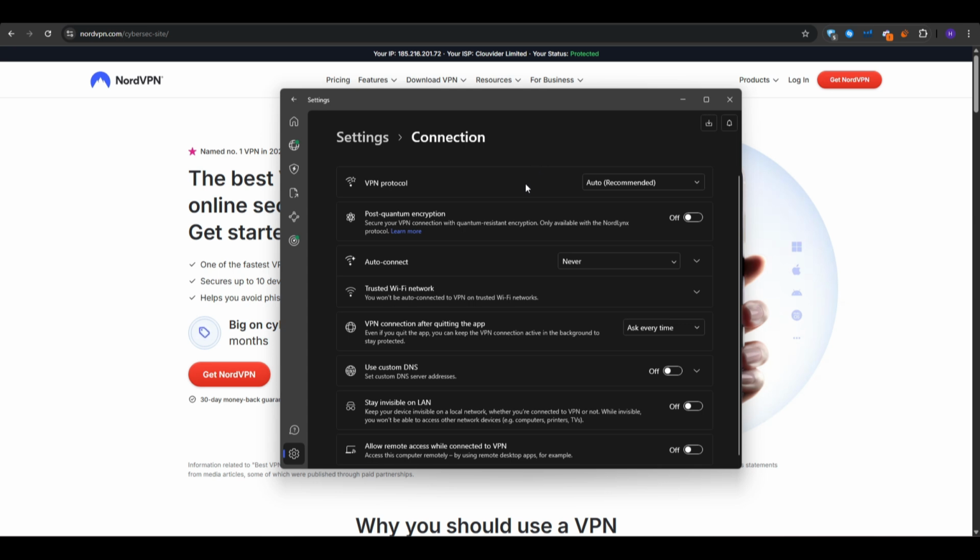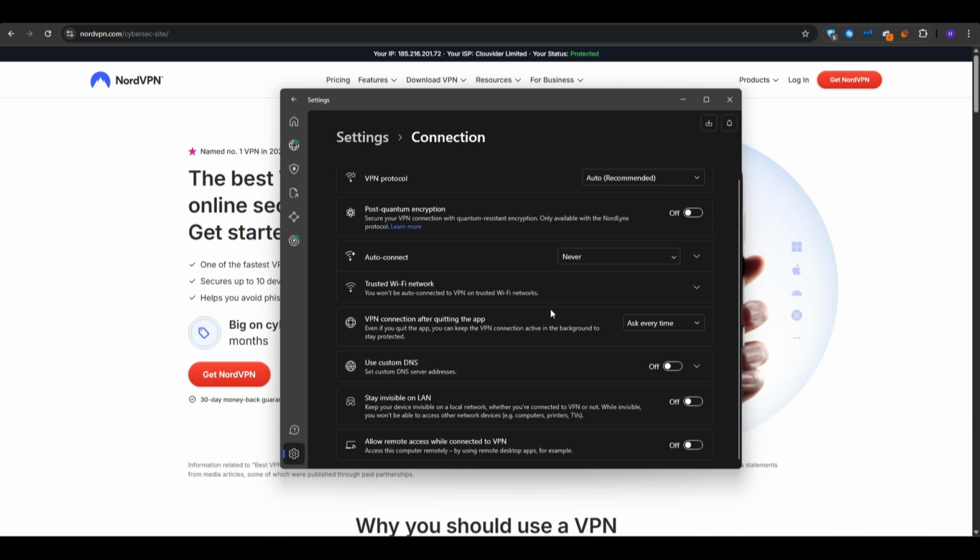Another great setting is that you can auto-connect the VPN on Wi-Fi connections, as this keeps your connection secured whenever you want to join unsecured networks like public hotspots. And then you can launch at startup, so you can have NordVPN open and protect you immediately whenever your device boots.